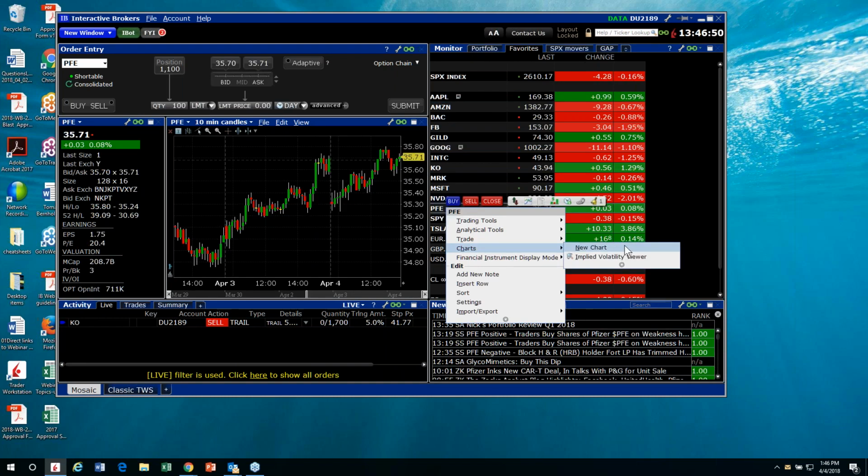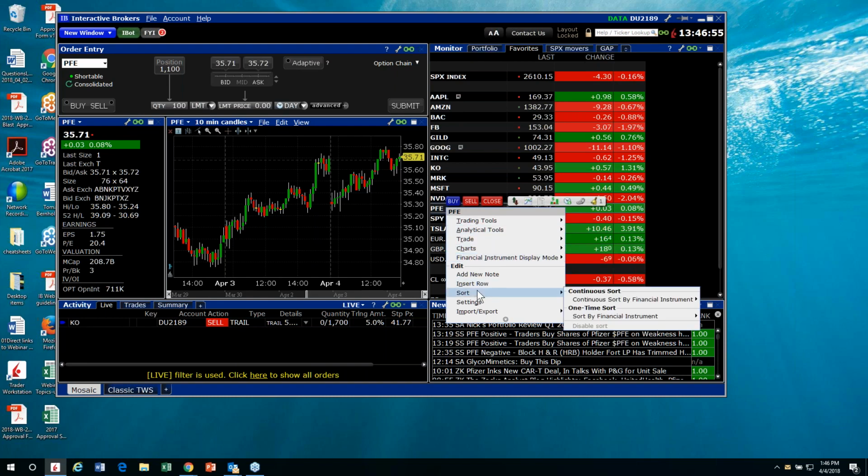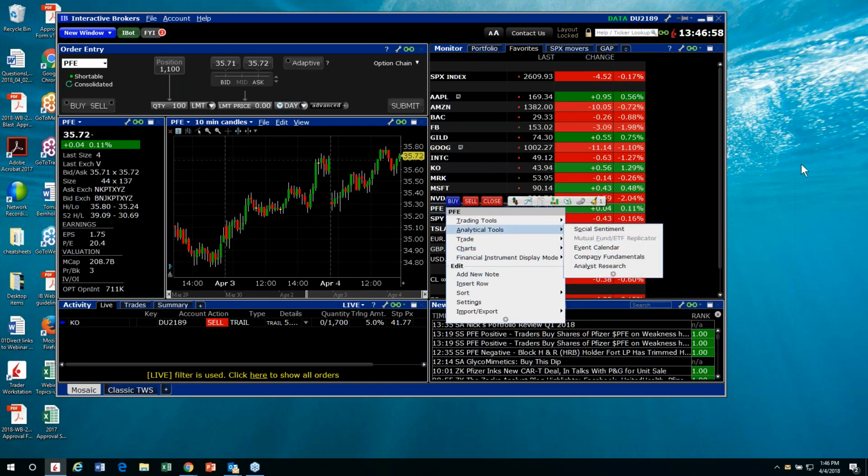Okay, Peter was asking, could I please go through a trailing stop? Yeah, I could go through a trailing stop, and I may have to. Let me see if I can close some of my windows that I do have open. No, it looks like TWS is not going to cooperate with me.